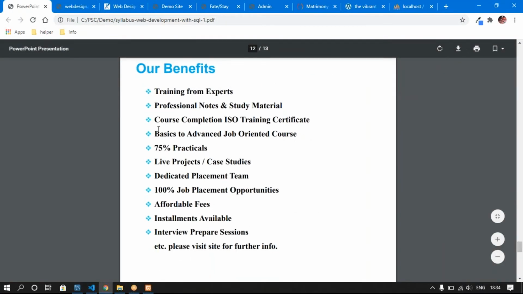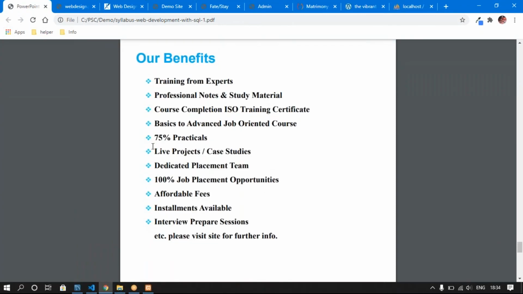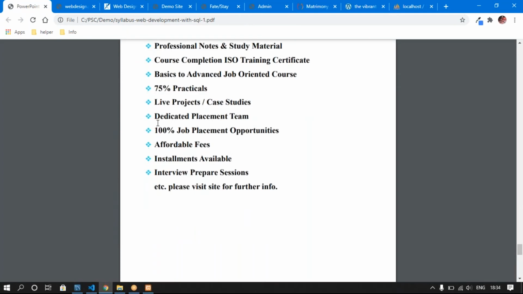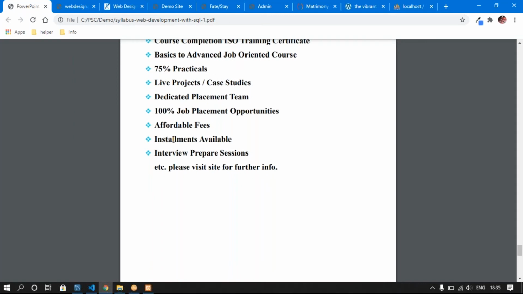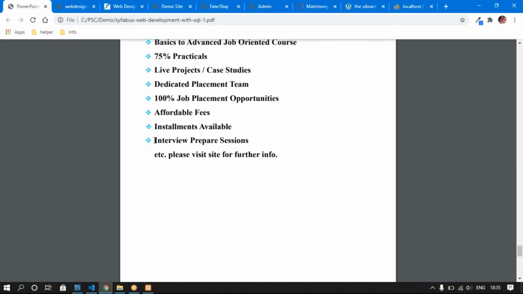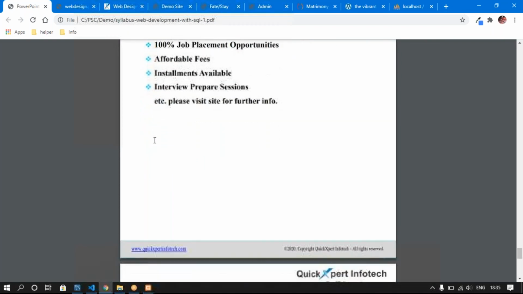You will get a course completion certification. Next, we will be covering basic to advanced in a job oriented course. Next, 75% will be practical. You will be working on live projects or case studies. You will have the opportunity for 100% job placement. Installment payment is also available, so you can pay the fee in installments. We will prepare you for the session.